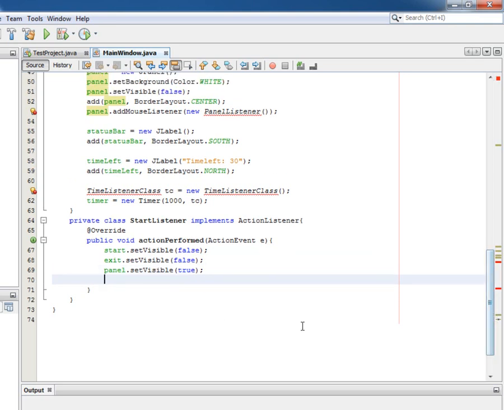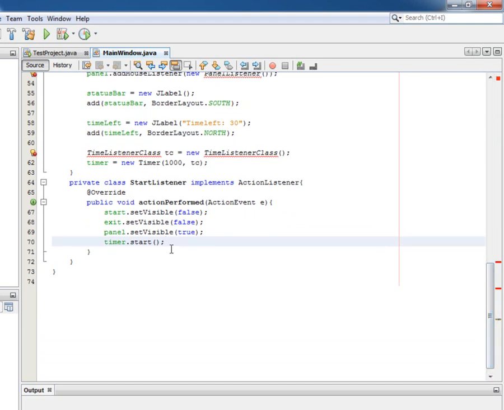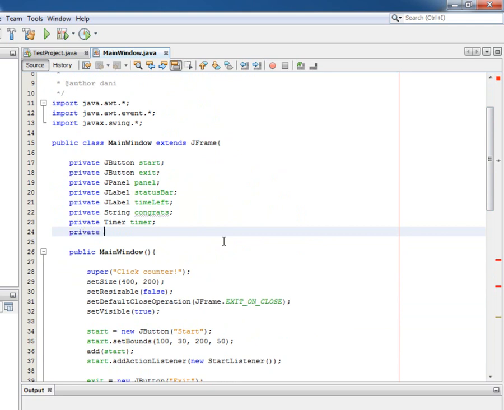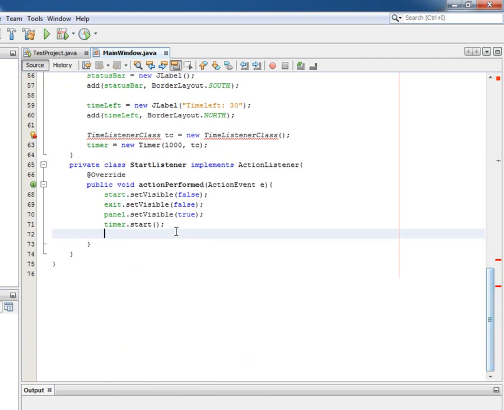Alright, then we need to start that timer. So start, and let me think, do we need to do something else? Oh yeah, we actually need to reset this. We need another private int in here. Yeah, I forgot about this, but we actually need this. This is click count. So this will hold how many times we clicked the window. So it's an int. So we need to reset that. So just click count equals 0.